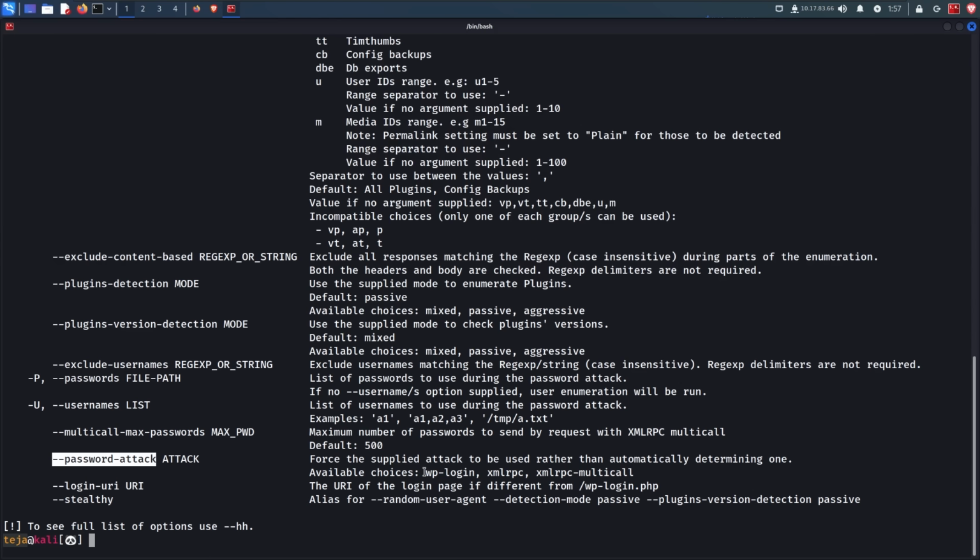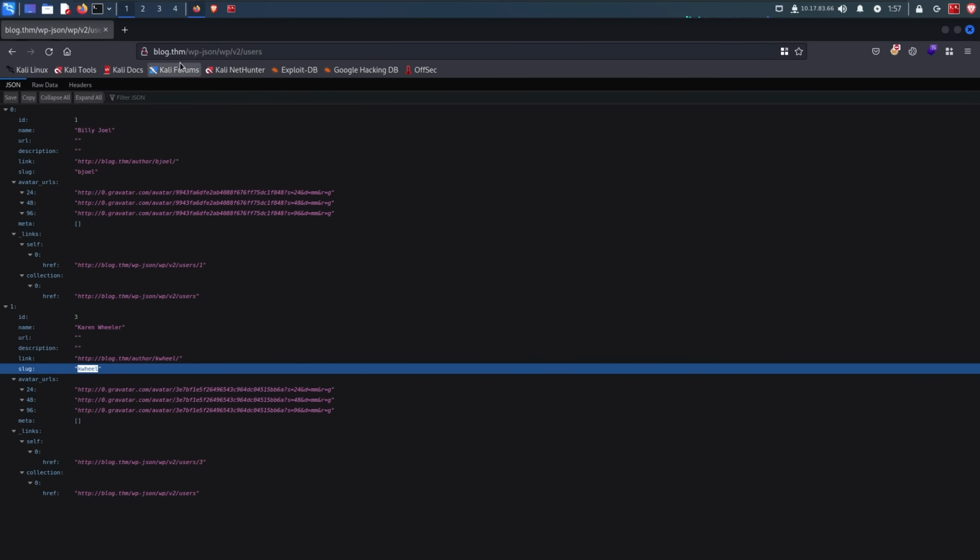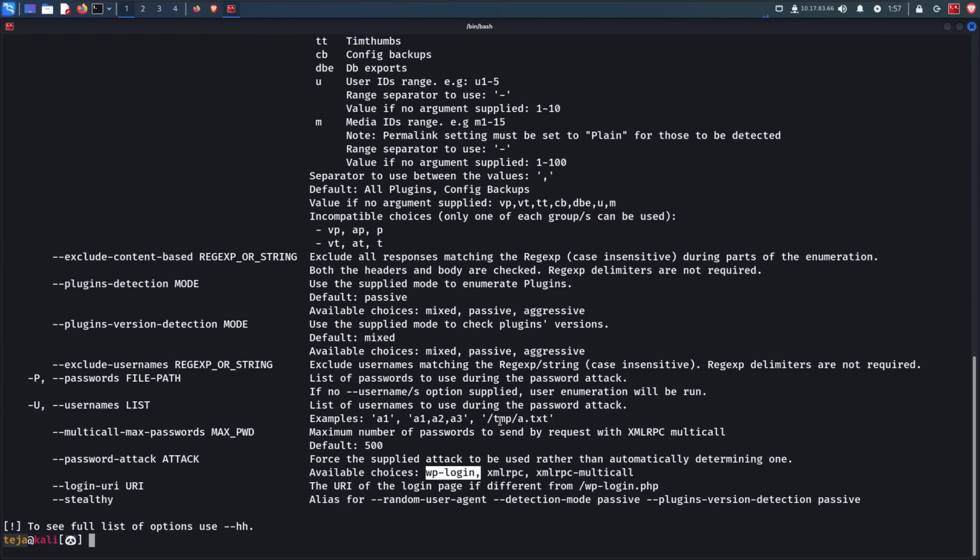Currently there are three options: wp-login, xmlrpc, and xmlrpc-multicall. wp-login is basically brute forcing the admin page, the login page that we just saw. So it's going to brute force that, but that's not really reliable because we're going to get logged out after a certain number of tries. So we're not going to use that.